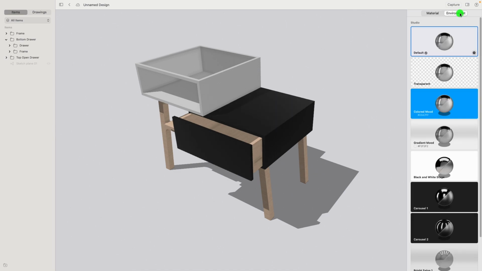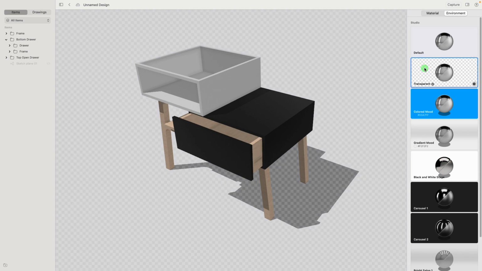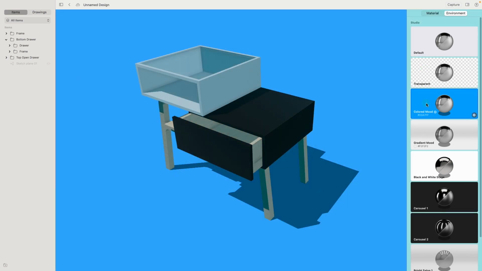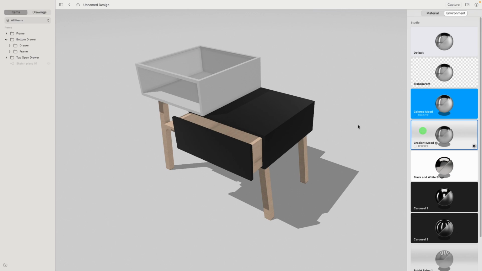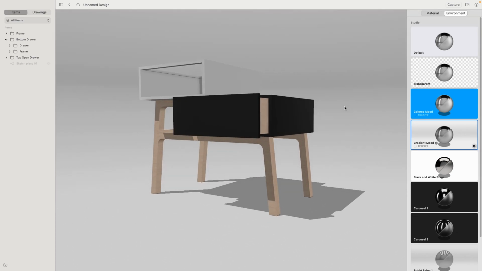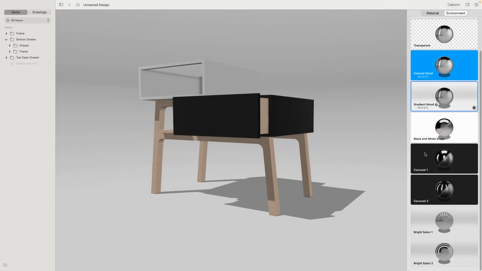We didn't really talk much about the environment. Also here, this is very easy and self-explaining. We have a default material, transparent background, color background. Notice for the color background how everything is slightly tinted based on the color. A gradient background, which is really nice. And then we have other options. You see these spheres, they show various light reflections. And each reflection is the light of the environment.